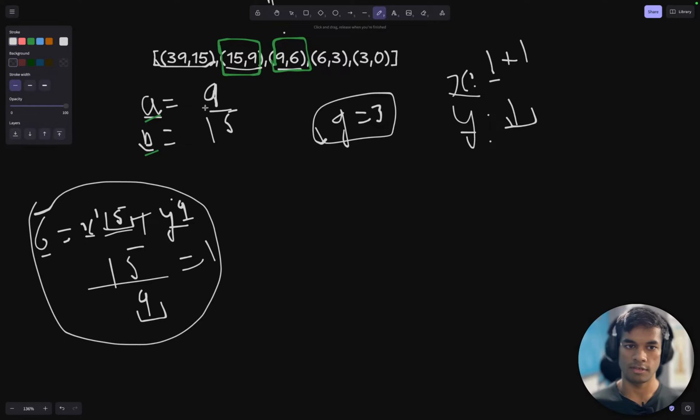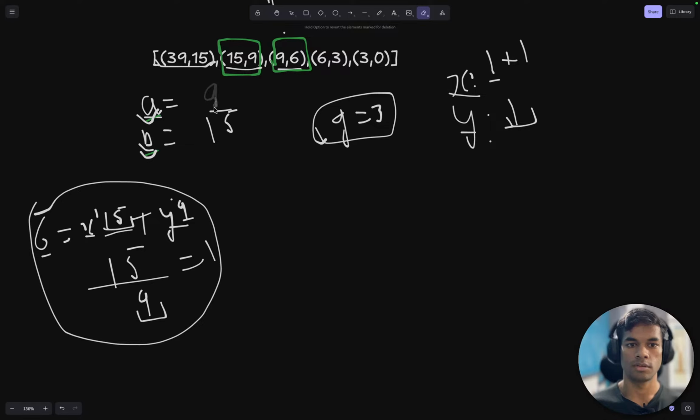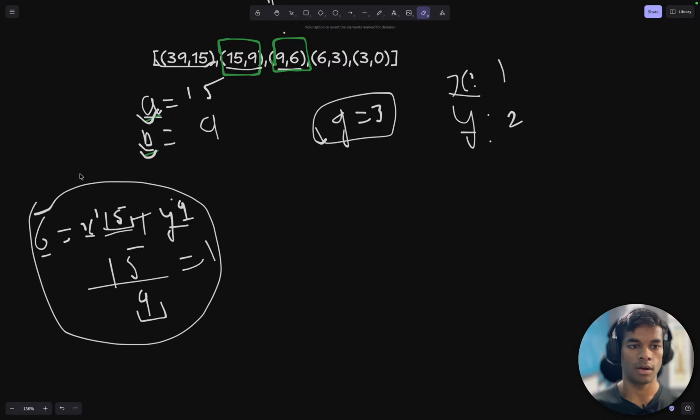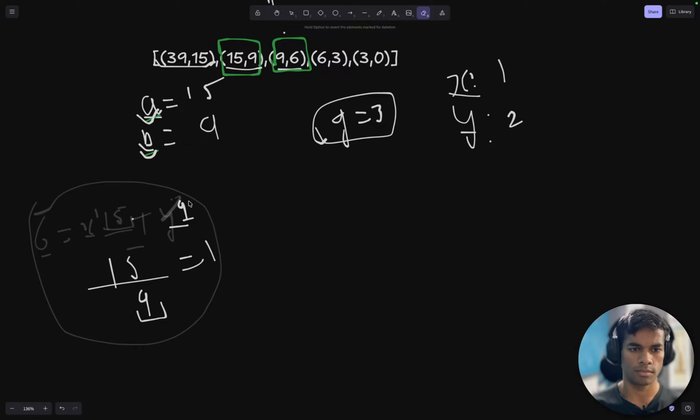And now, since my invariance is to make a always greater than b, I need to swap all of these values. So the above value a becomes 15 and the lower value becomes 9, and here comes 1, here comes 2. That is cool. And now move on to the next pair.